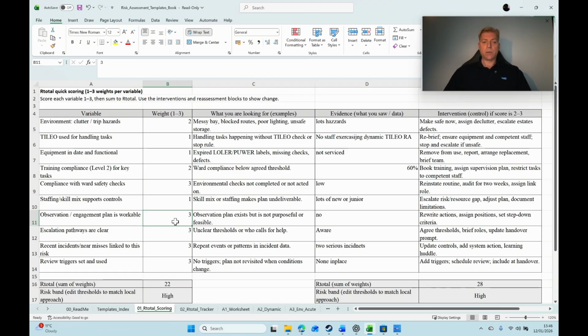Observation plan is workable, yes. Escalation pathways are clear, so all staff know who to escalate to and how to do it. All staff know how to report incidents and are reporting incidents, and I checked and there haven't been any major incidents since I was last there. So the review triggers are set and used, so I'll put 1.